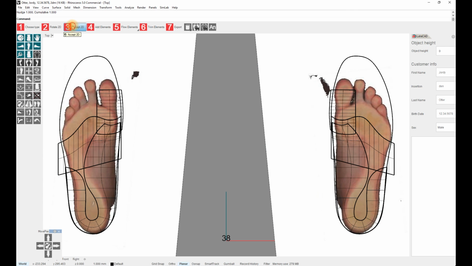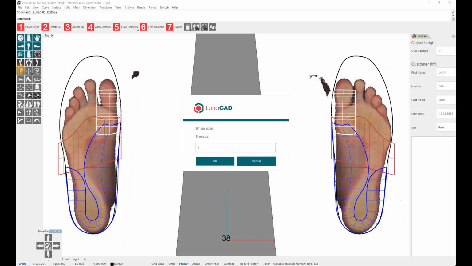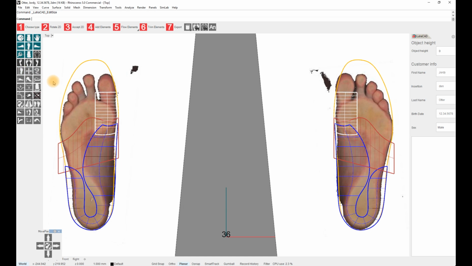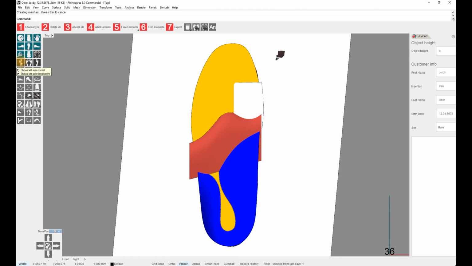To accept the scan, use Step 3, Accept 2D. The shoe size can easily be adjusted with a button in the left toolbar. You will be asked for the new size, and the software will automatically resize the pattern and elements. With the dark gray buttons on the left toolbar, the view type can be changed from transparent to normal. Use the left mouse button for a normal view, and the right mouse button to change the view to transparent.